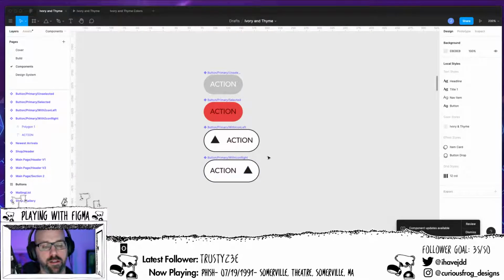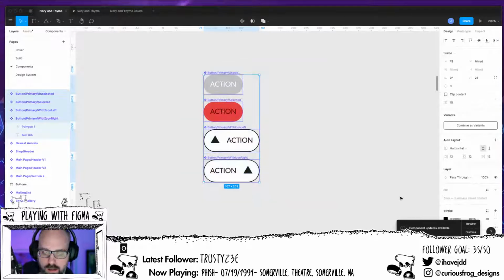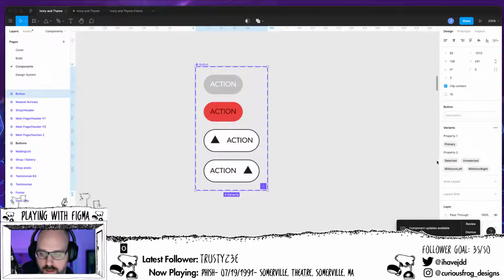Let's just play with this and let's see. We're going to select them all, and we are going to do combine as variants. Okay? So now you have primary as the property, right? Because you can do primary, secondary. And then you have selected, unselected, with icon left, with icon right.